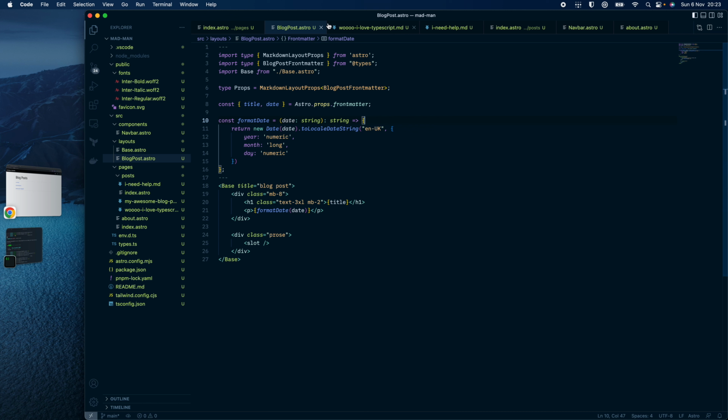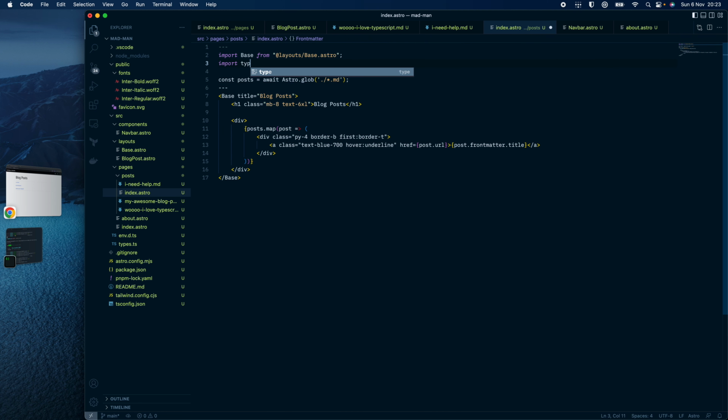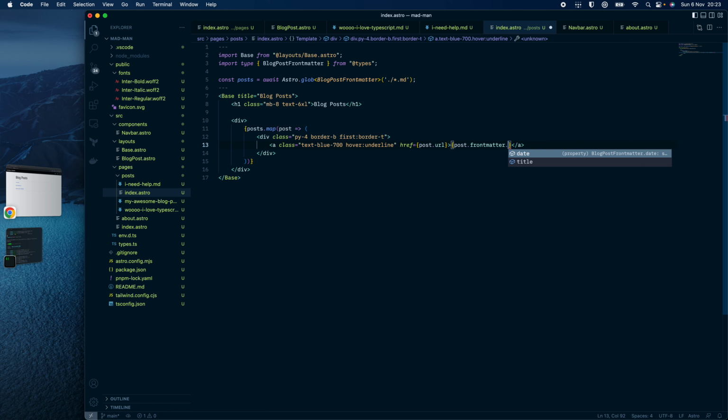Let's quickly hop into our post index here, because you can tell it too. So I'm going to import type blog post front matter. And then we're going to tell glob that whatever markdown you find, the front matter is going to look like this. And now it knows what's on the front matter.